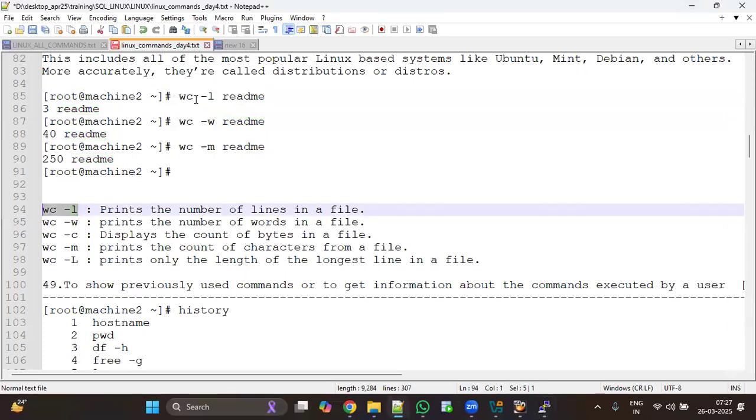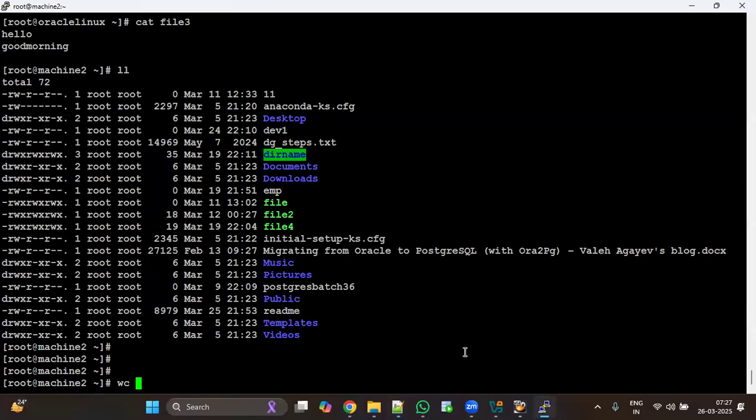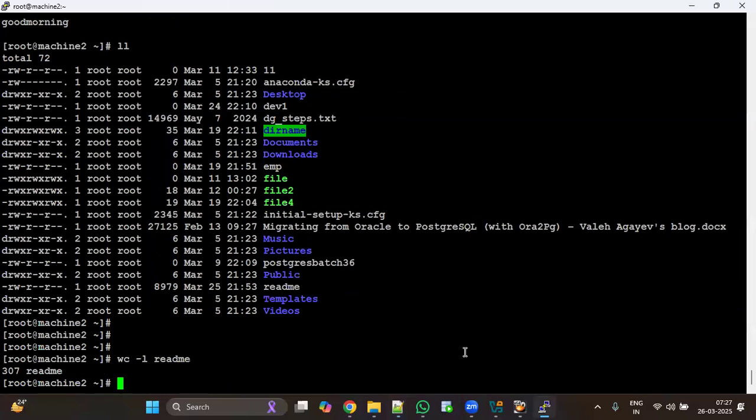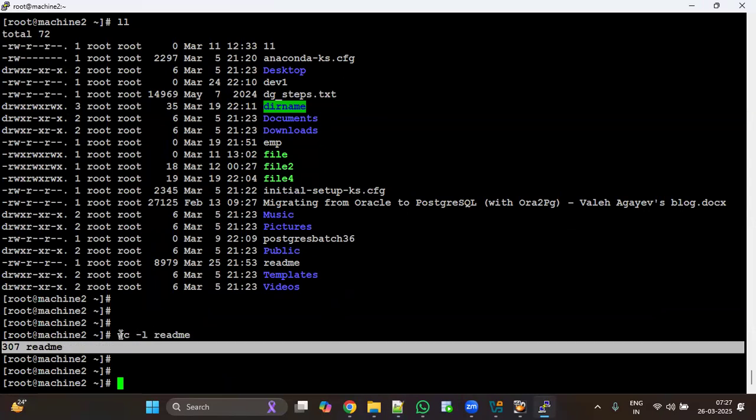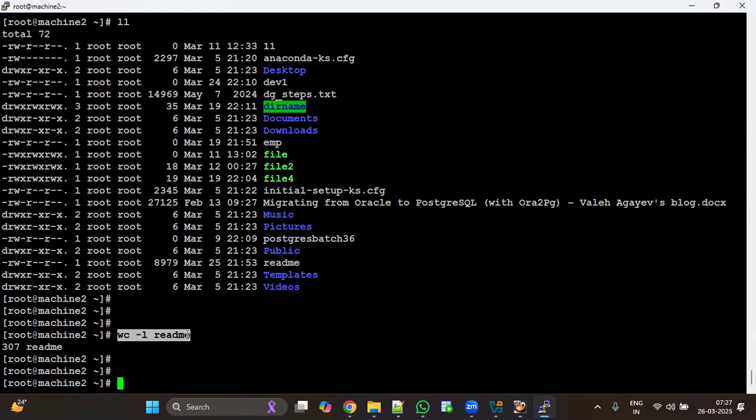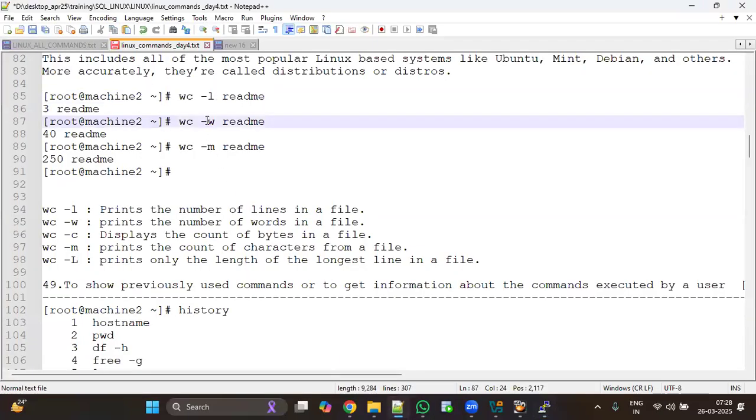wc -l space file name. You can say wc -l readme. It shows how many lines are there: 307 lines in this file. With a simple single command, we can get the count of lines from that file. Linux is a completely command-based operating system. There is a file and I don't know how many lines it has. If you want to know the lines of that file, you can use wc -l. L means lines.